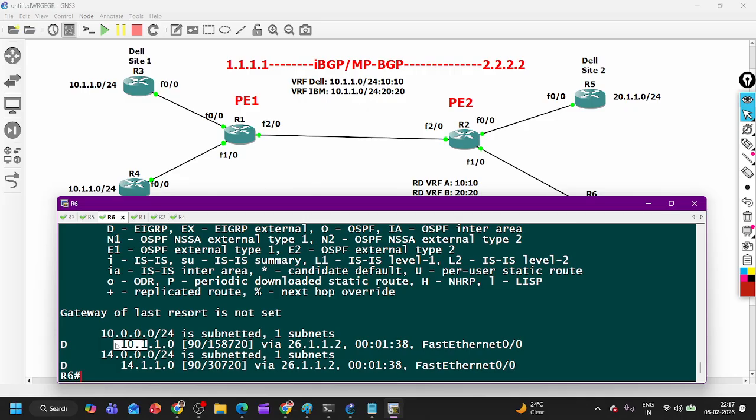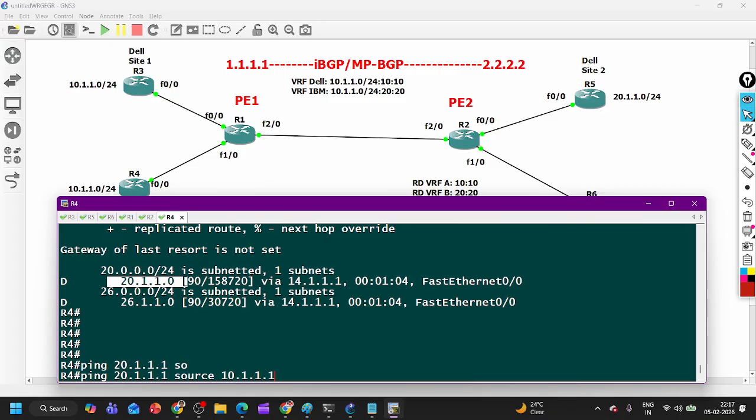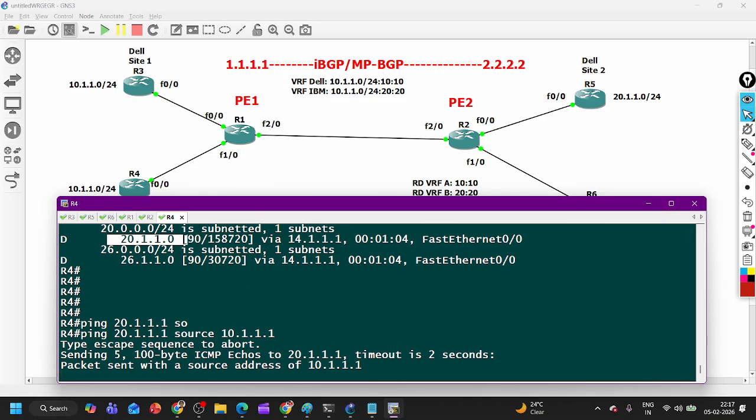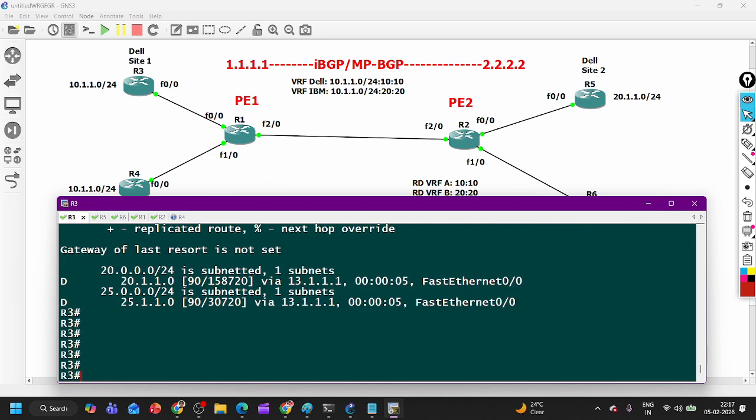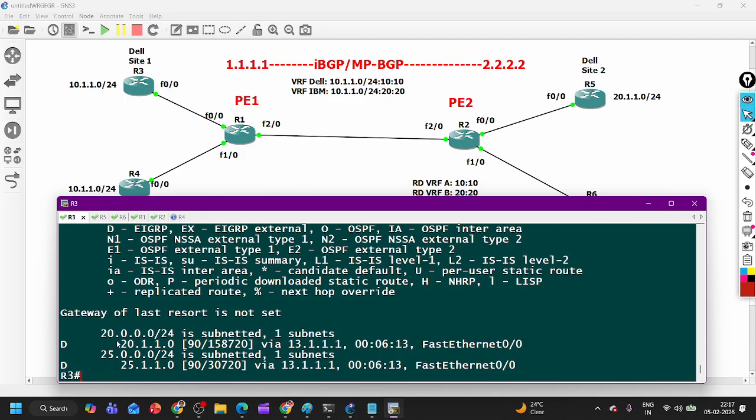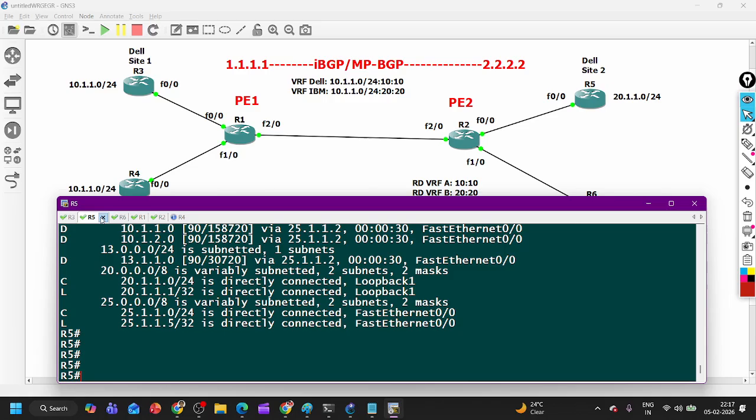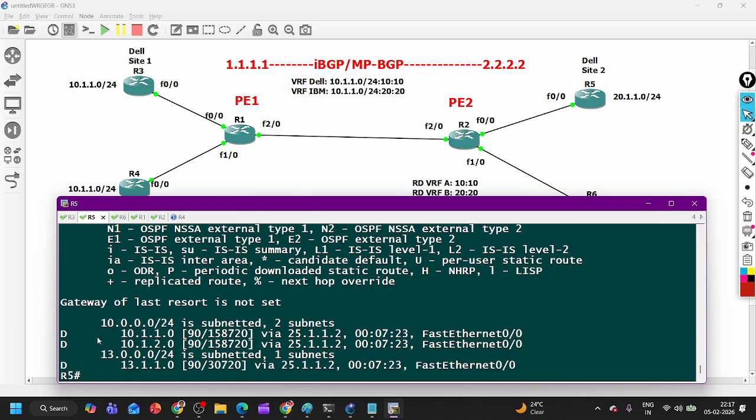It is learning 10.1.1.0 through EIGRP. If I ping from IBM side 1 to side 2, ping 20.1.1 and source 10.1, ping is not working, but the route is present in the routing table on R3. So, show ip route eigrp: yes, the side 2 prefix is there. And on R5 at side 2, show ip route eigrp: the side 1 prefix is there.